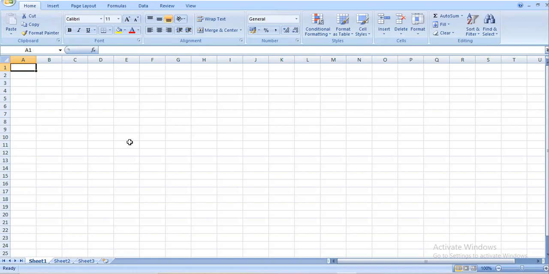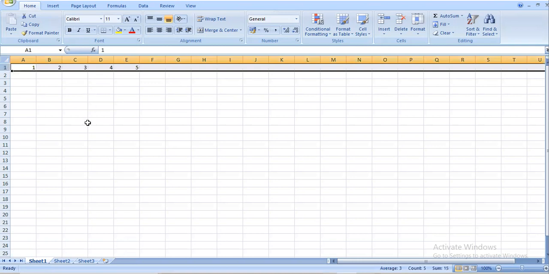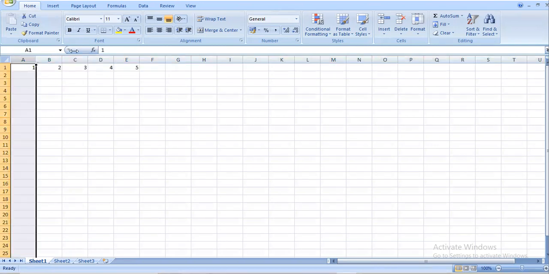Now suppose this is a pattern, 1, 2, 3, 4, 5. So suppose this is a pattern. So how can we print it? We can see there is a total of one row, and in each row there are 5 columns, and the numbers are printing from 1 to 5.